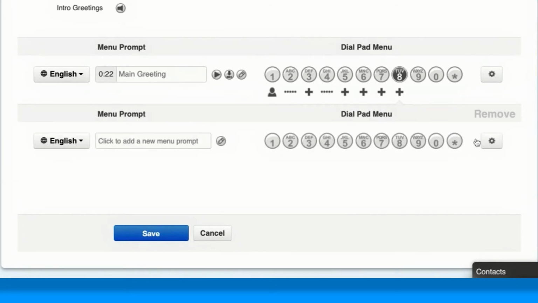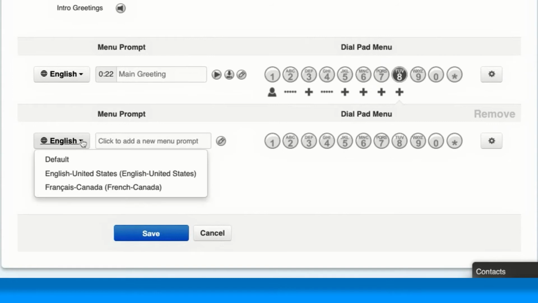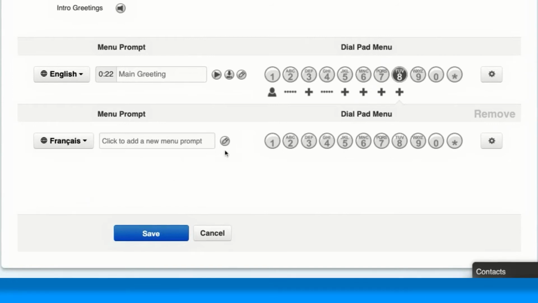Adding a tier allows users to add a fresh new greeting, whether that be the next prompt or a new prompt in a different language, perfect for setting up a multi-layered auto attendant.